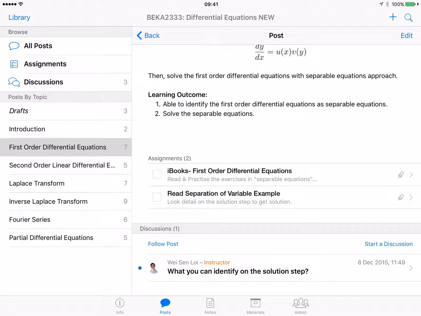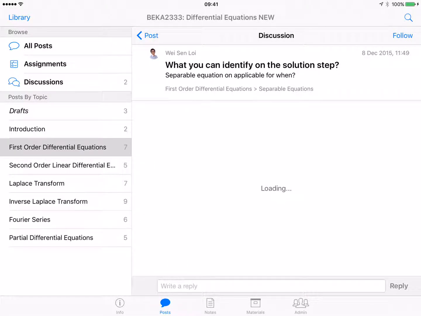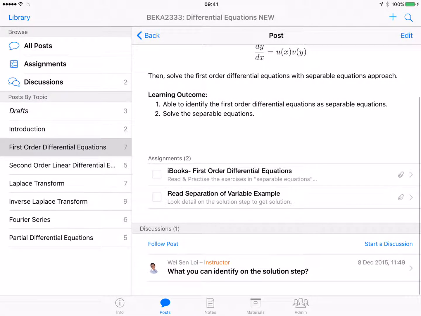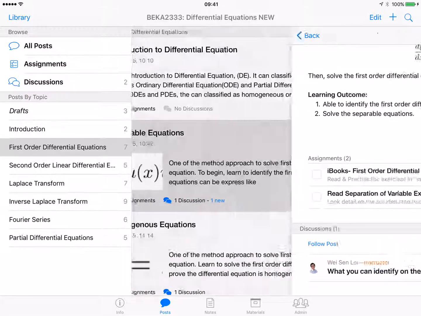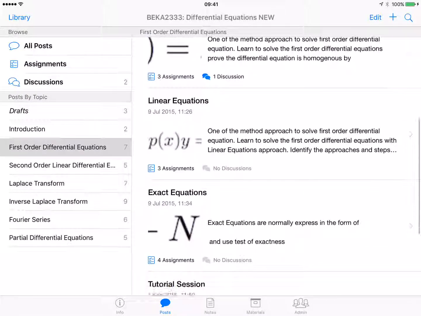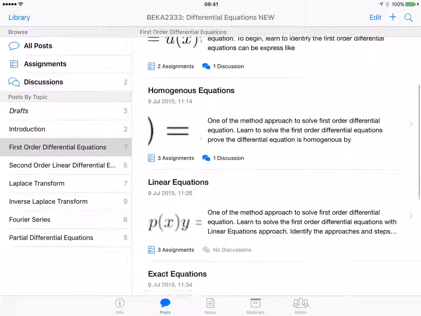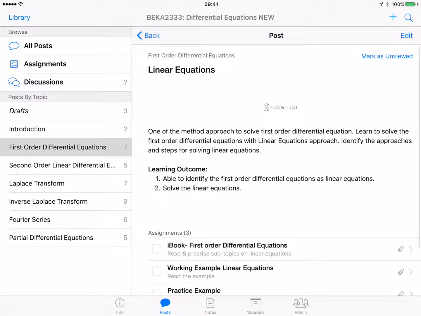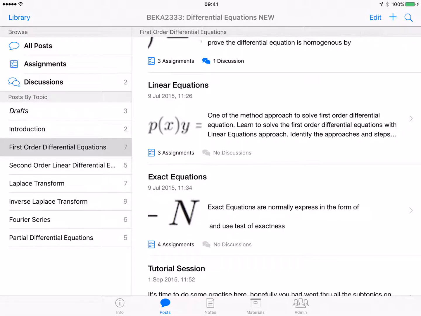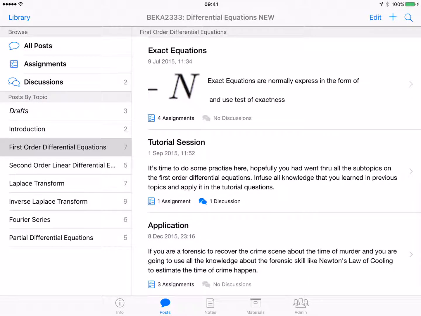And of course, I can post some questions. They can do some discussion, and they can ask me questions. So it's all already here. The same thing for the rest of it, because one topic is basically one post here, referring to one lecture or one lesson. Like this one, the linear equation, and of course we have the exact equation and so on. So this is what I have here.